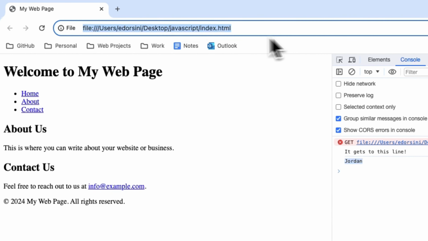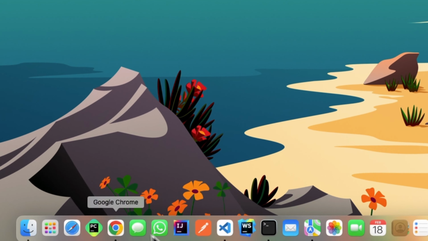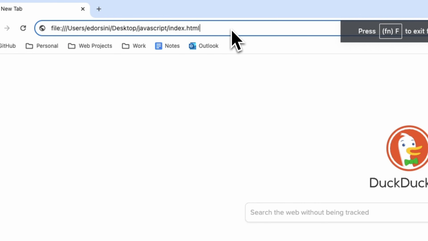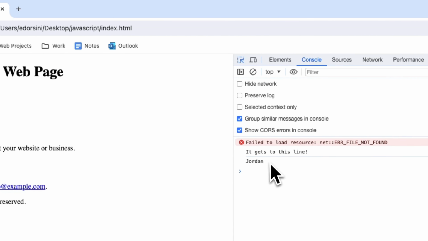That means that if we close this browser and we open it back up again, and we go back to that same place, we're going to see that we do have that Jordan still. So basically local storage persists even if you close that browser window.